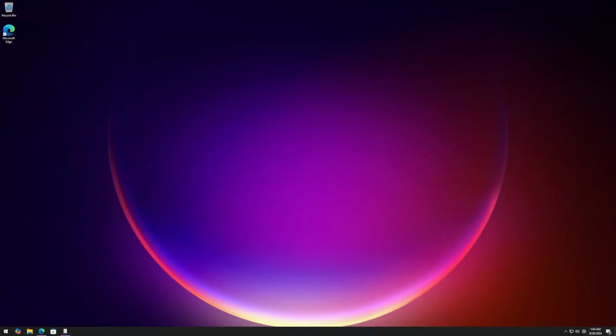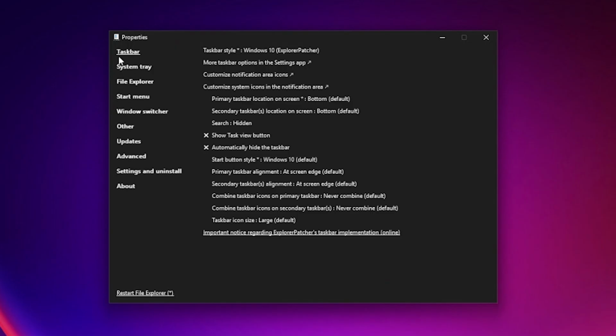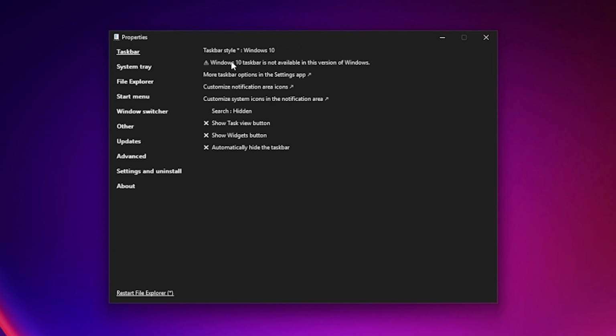I don't know. Once you get it installed, you can just right click on your taskbar and then click on properties. So this is Explorer Patcher. I've made videos on this in the past, but there are a few major differences here that make this much better. And the first thing is that in Windows 11, they've removed the Windows 10 taskbar. So see here, Windows 10 taskbar is not available in this version of Windows.